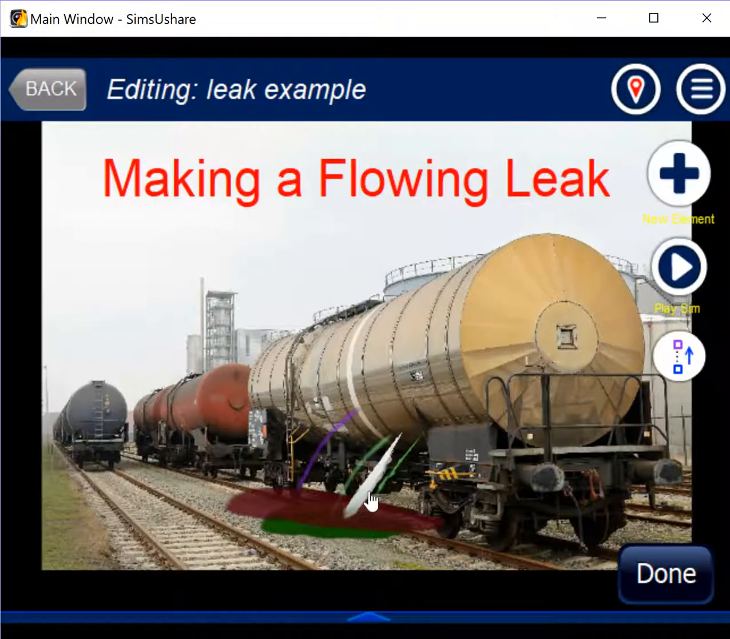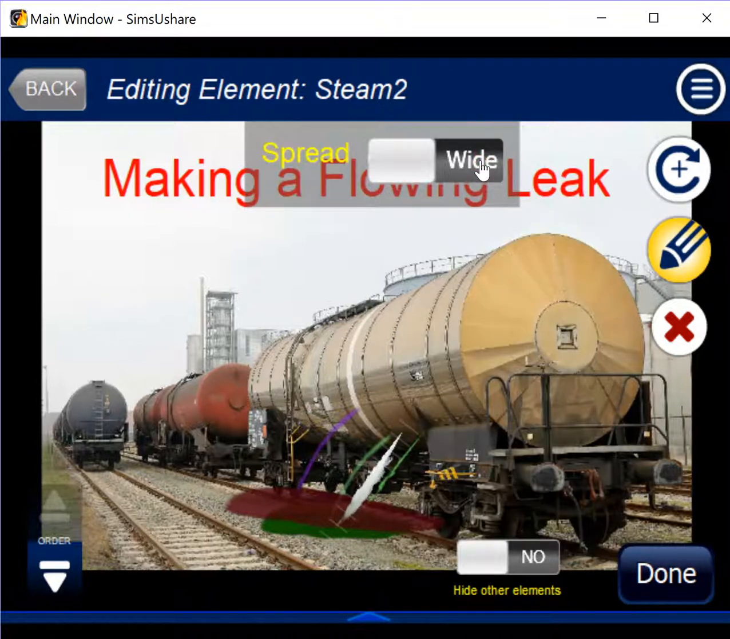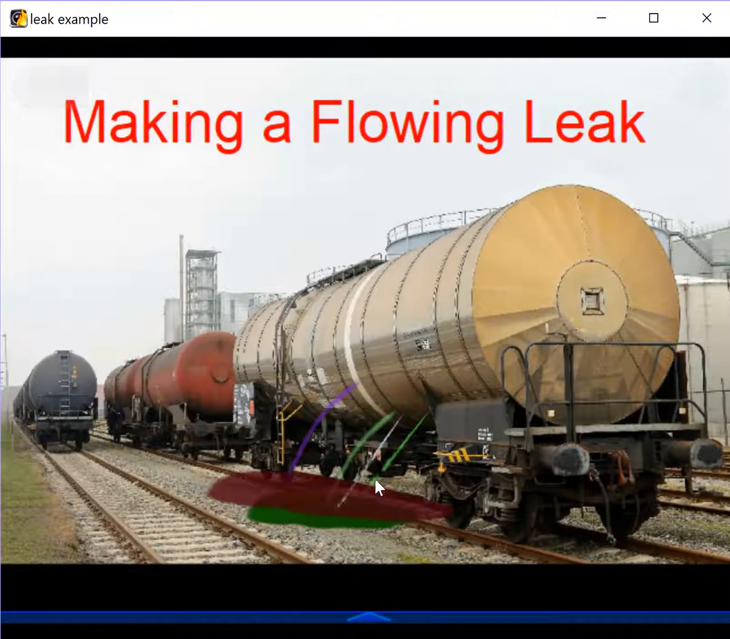But with the steam burst, one of the things is also there's a spread parameter, which is wide or narrow. And if I go to narrow here, you'll see I've got a much narrower beam. And so now I've sort of matched that. You can see it's matched to sort of the green one there.